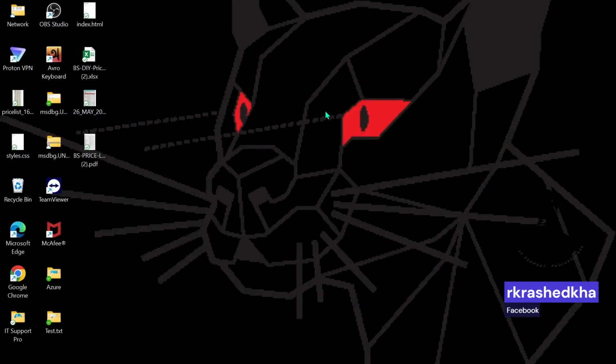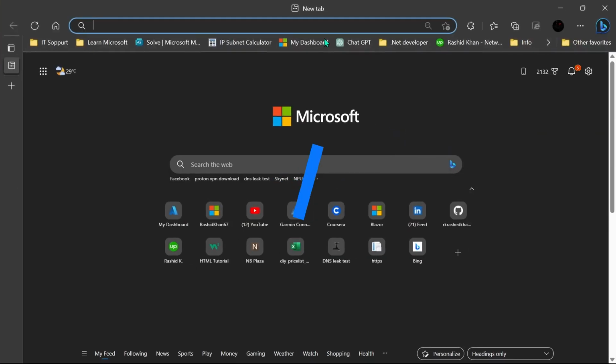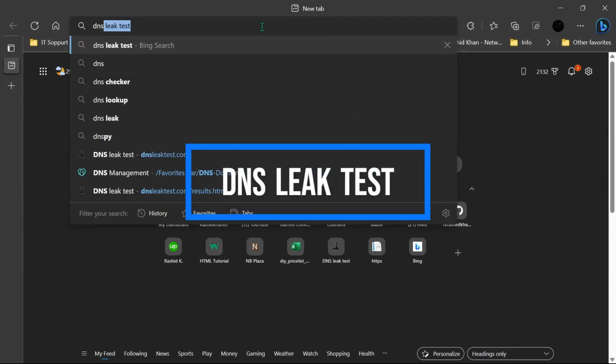You can check your DNS leak test. How do we know our VPN is working? For that, go to any browser and type DNS leak test.